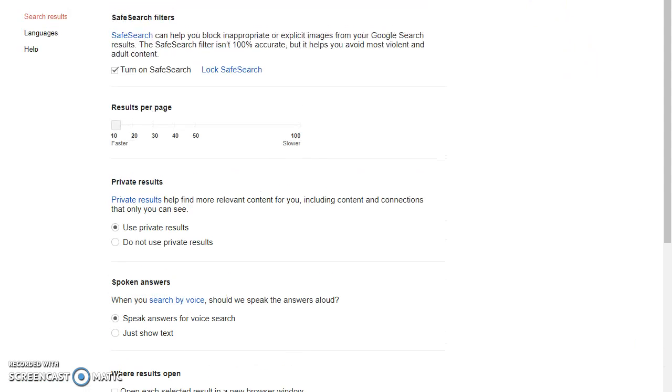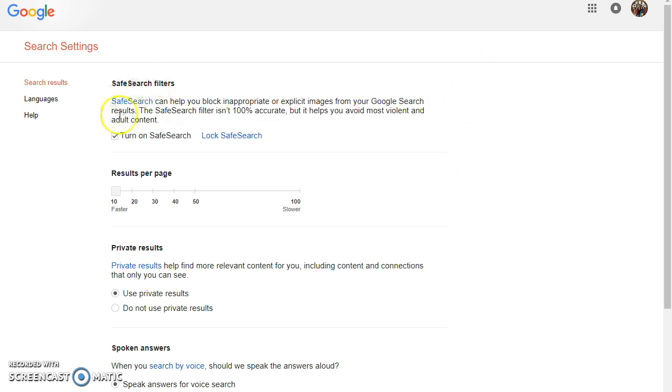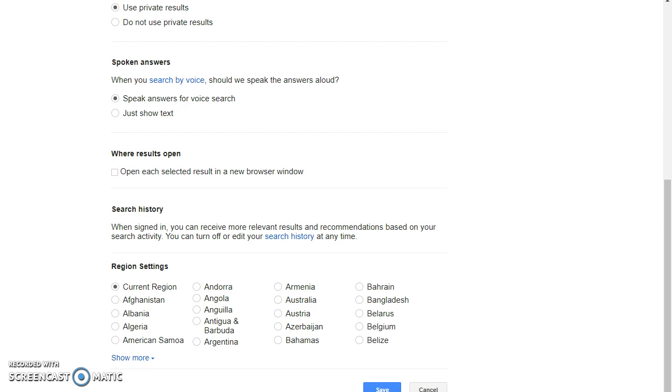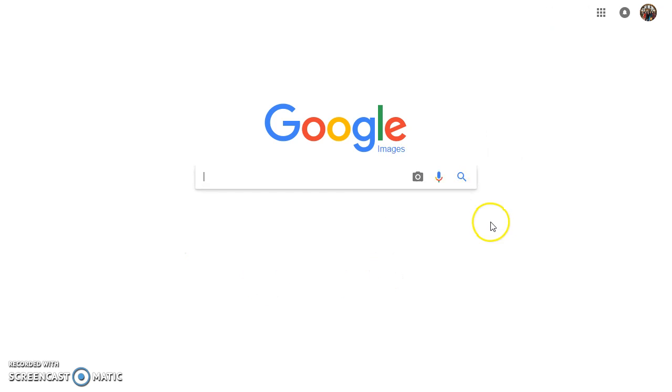Then you're going to click on settings. Once that button is clicked, you're going to see this page come up. What you want to make sure is that safe search is on. As long as this is clicked and there's a check mark there, then you are on safe search. Then you just want to scroll down and click on save and OK. Now I'm going to click on images again. Now I know they're safe.